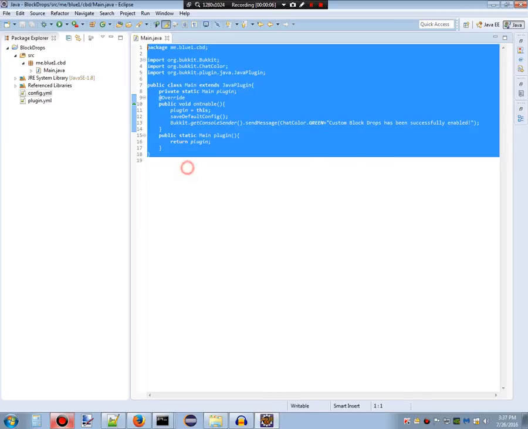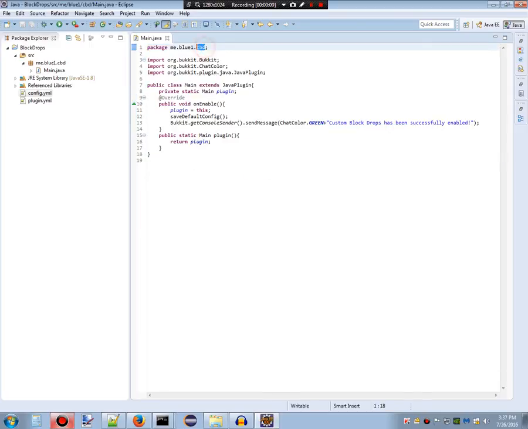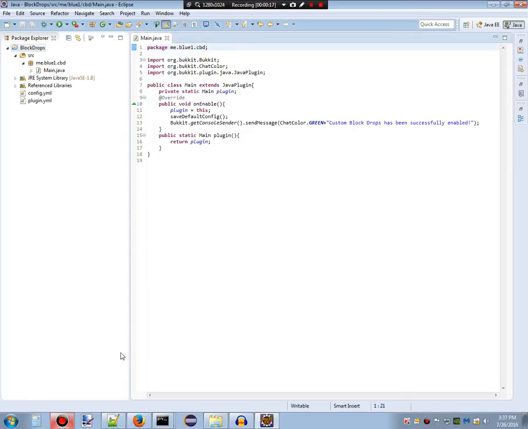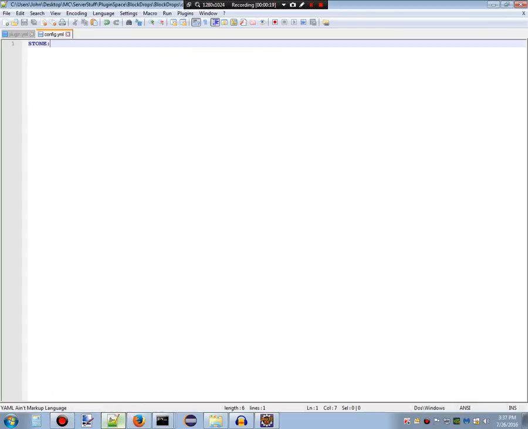I'm making this interesting plugin here called CVD, also known as, well, just pretty much CBD. As you can see here though, the project name is Block Drops, and that's because CBD means Custom Block Drops, and I'll show you about that here.